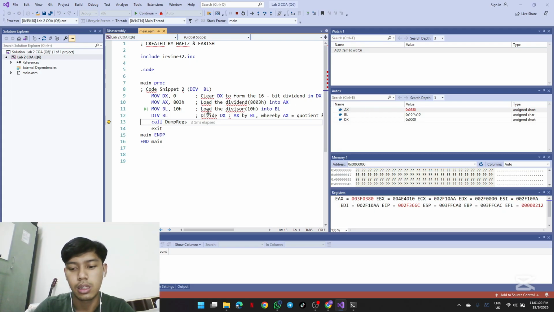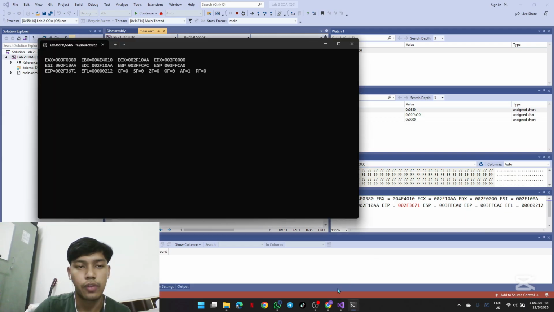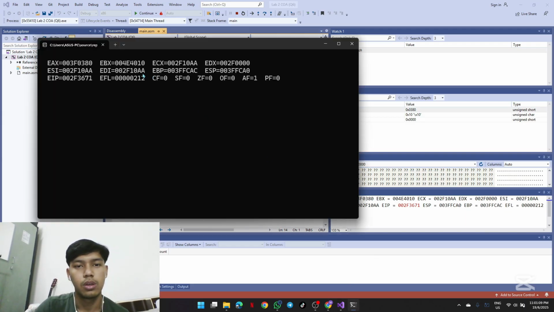And lastly, it is called dump registers. We just observe the final value for our registers. So this is the final value for all the registers after the execution.